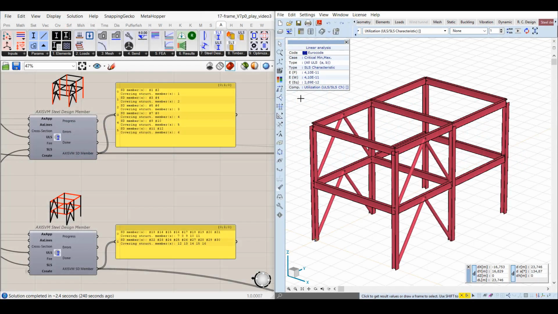I'm going to show now how to perform cross-section optimization in AXISVM with the brand new component group of the Grasshopper-to-AXISVM add-on. The components can handle steel as well as timber design members. In this example, I work with a parametric steel frame structure, but the usage of components would be exactly the same for timber design members as well.